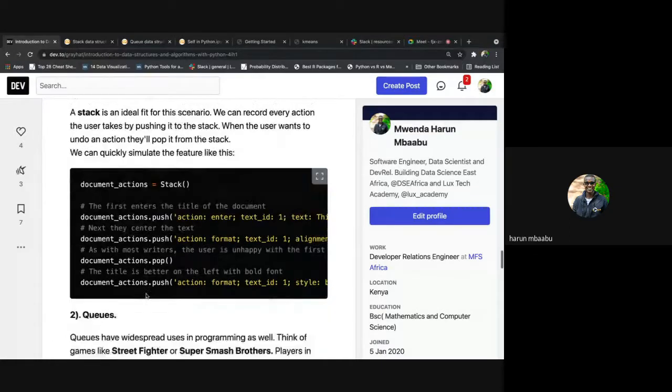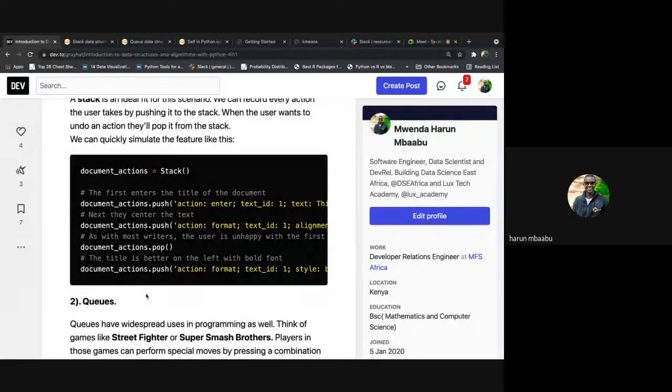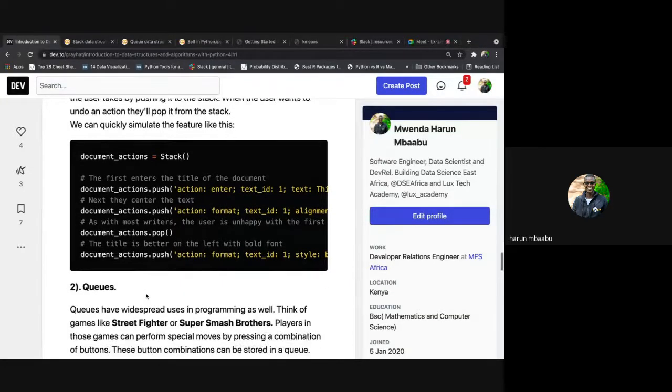After doing that now, the user has realized maybe they have made some errors. They have to undo. And after that, you can keep pushing again. So that is a little case application of a stack. You can just look at it at your own time.